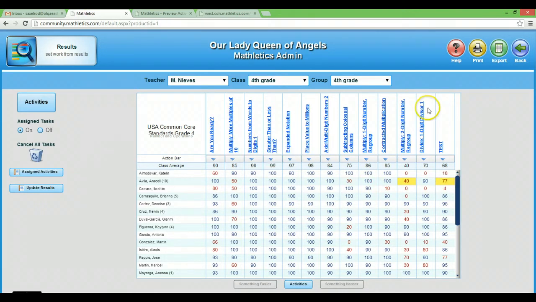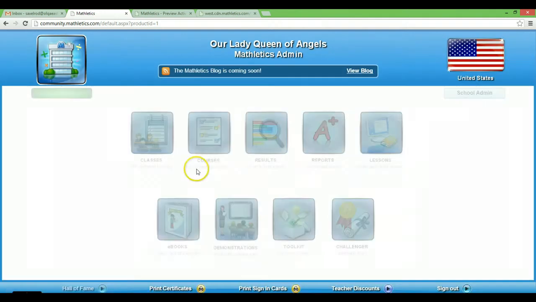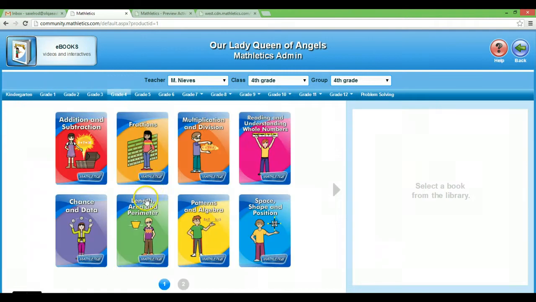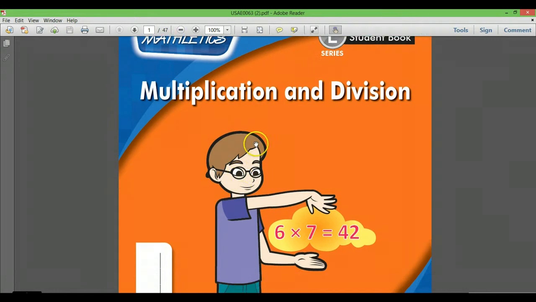Another thing she could do is go to the ebooks that are available in Mathletics on the same topic. So these are multiples of 10. If we go back to the main menu here, one of the things available is ebooks. And you'll notice one of the ebooks available is multiplication and division. So all she has to do is download the book. Just click on the book to download it. Once she does that, she'll see this book.